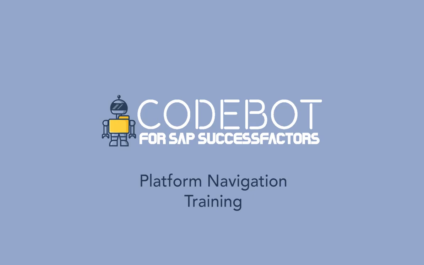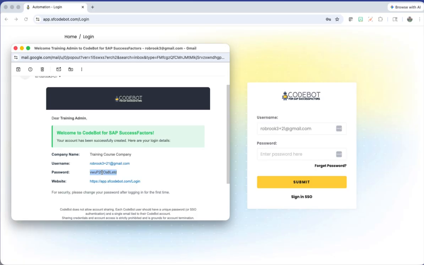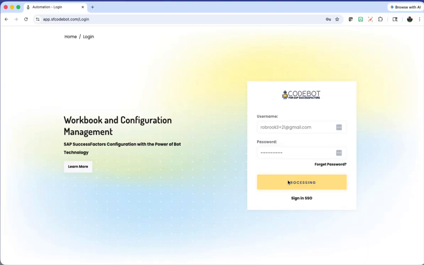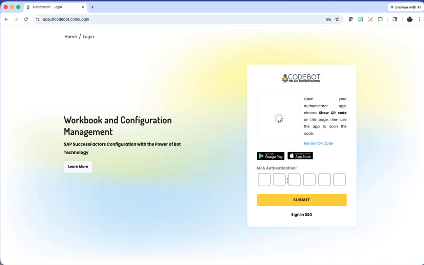Hello, in this course we're going to cover the basic training on navigating iterations and workspaces in the CodeBot platform. To log in, you should receive an invite to the platform in your email. This invite will have a link to CodeBot, a username, which is almost always your email address, as well as an initial password. If using SSO, click Sign In with SSO, enter a username, and get access to the platform that way.